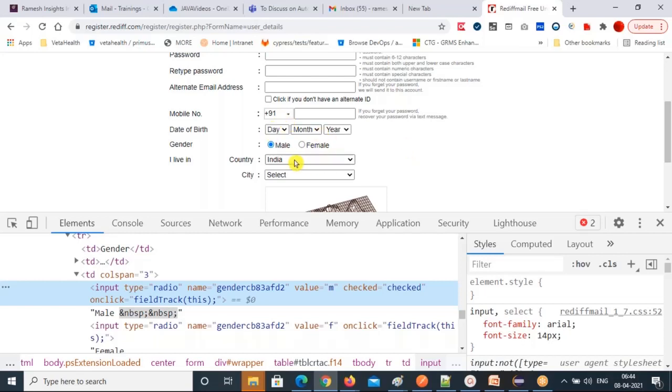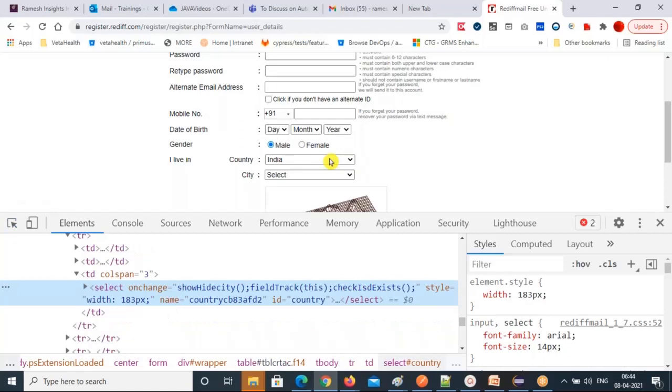And drop downs. This country drop down, city drop down, day drop down, month drop down, year drop down. Every drop down is different, every drop down is unique, and every drop down refers to different things. This one represents countries, this one represents cities. So what tag will be there for drop downs? See that. In the highlighted portion you can observe, the select tag is there.